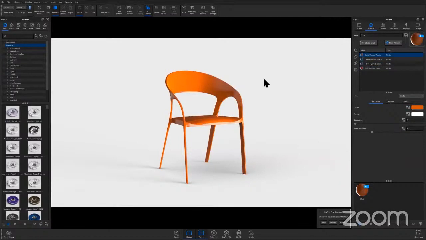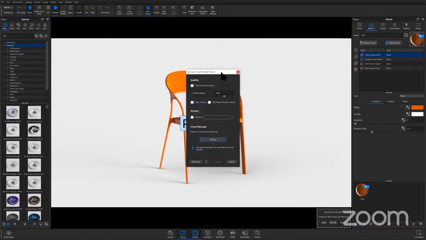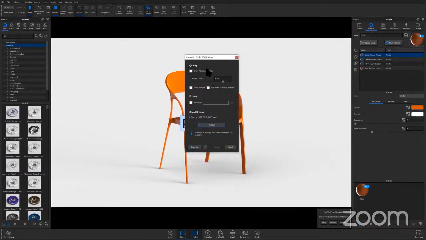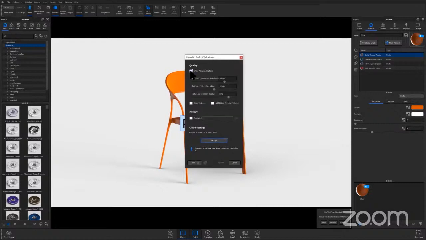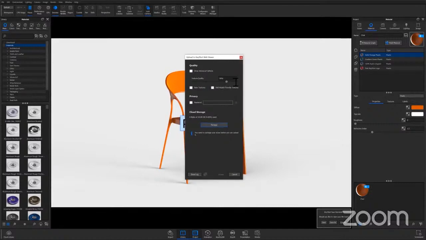And I'm ready to send it and share it with someone else, right? Maybe I want their opinion on which material they like the best. So I'm going to hit File, Upload to KeyShot Web Viewer, and that gives me the upload window that we looked at. Like I mentioned, we can check on or off those advanced options, but we're totally fine with that 80%, so we're going to leave it like that for now.